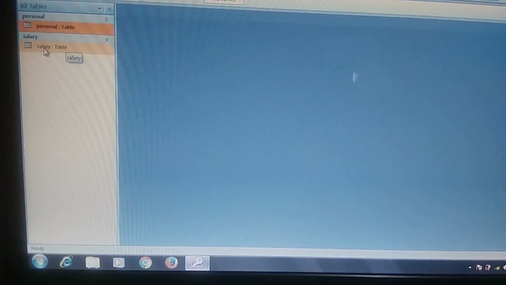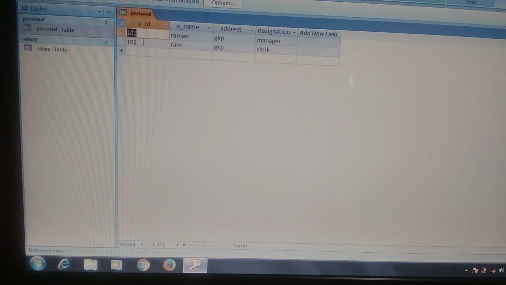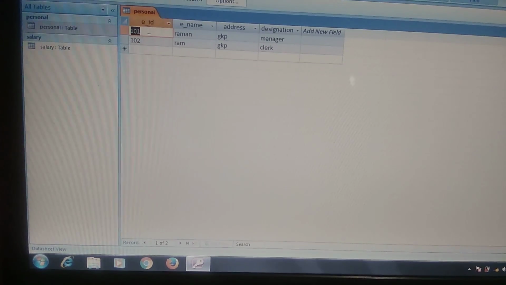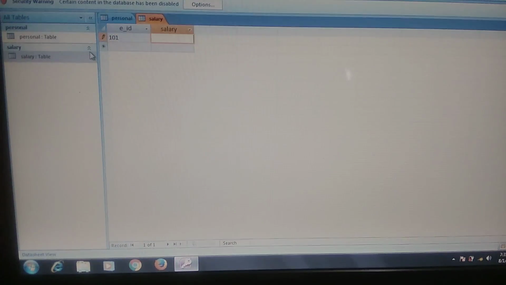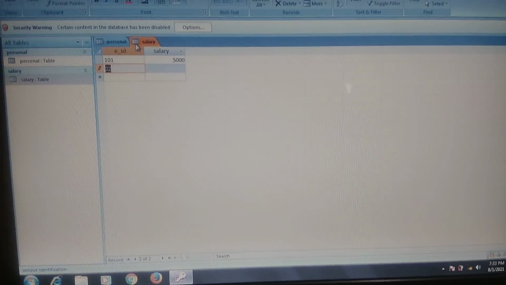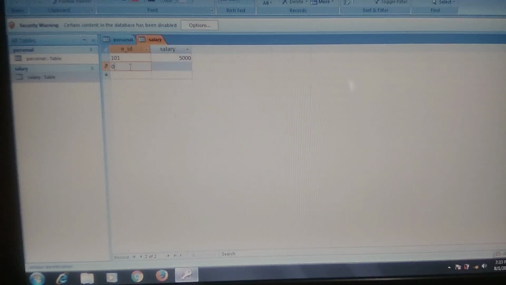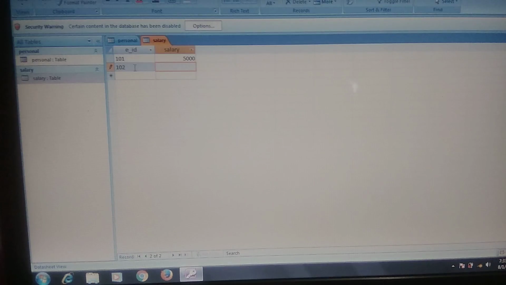Now see, this table has come. Firstly, open the first table that you have created. So we have taken two IDs here, 101 and 102. Open the salary one, and we will maintain the same IDs here also. So 101 and salary is 50,000, and 102, sorry, 102, 45,000. Any value you can enter.